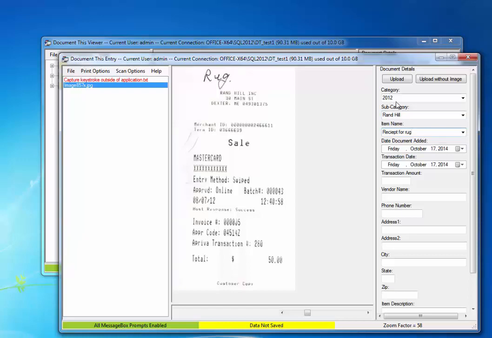Okay, as you can see here, I'm pulling out 2012 from the receipt here. Pulling out the subject category of Rand Hill as the company name, and the description of the item name is what the receipt is for. The date document added would be today's date. Transaction date is the date that the file was created. Now I made a copy of this, so that's why it's got today's date. Otherwise, it's probably scanned in a few years ago.